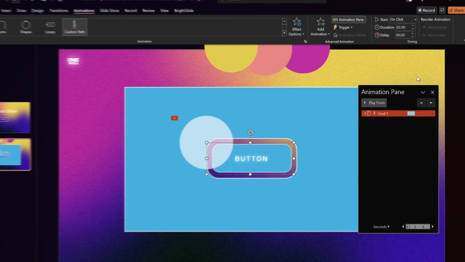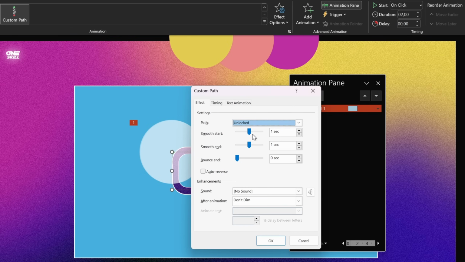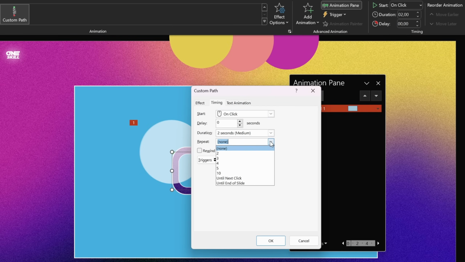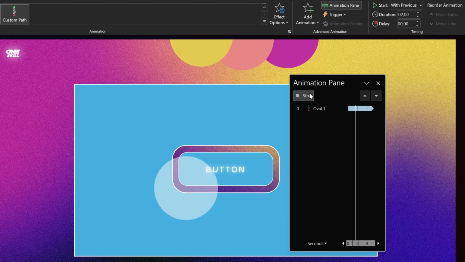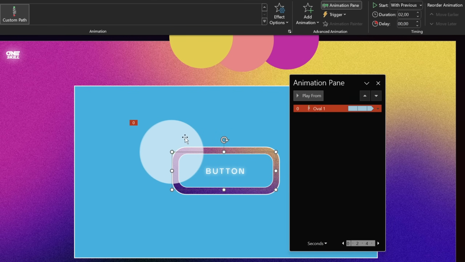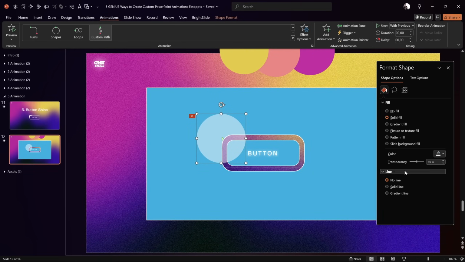That's beautiful. Let's open up the animation pane. We can definitely see the motion path animation. Animation duration 2 seconds. Now let's jump into the motion path animation options. Let's remove smooth start, smooth end, because we want to have that constant speed. And let's make sure that the repetition is set to until the end of slide. And let's set the animation to start with previous, which basically means that this animation will start playing automatically once we play the presentation.